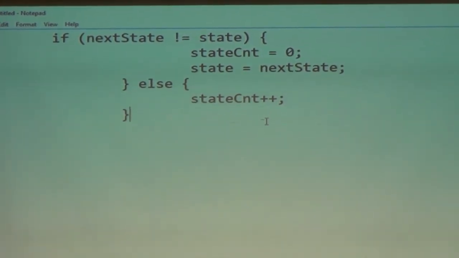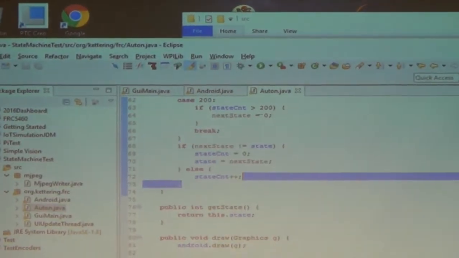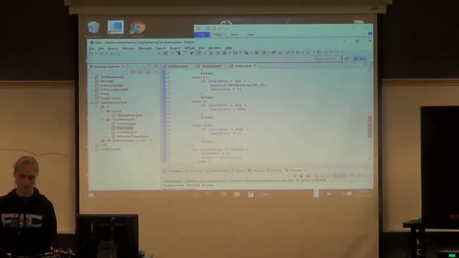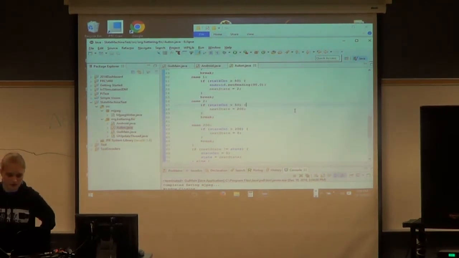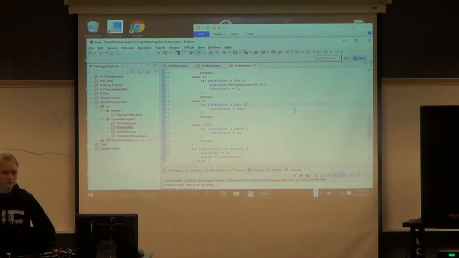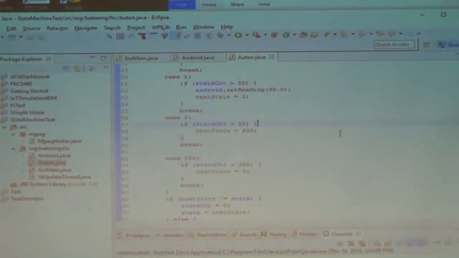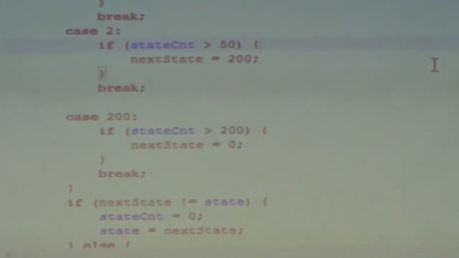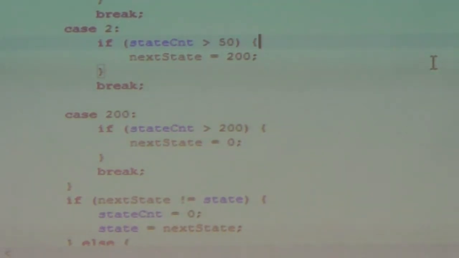On state two, you were checking the same condition as state one, why didn't you put that in case one, in heading? Okay, the reason we keep it separate is because it's like a step-by-step procedure. In case one, we're actually turning 90 degrees, but in case two, we're just waiting for a certain amount of time and then going on to the next state. So it's actually going to be stepped.